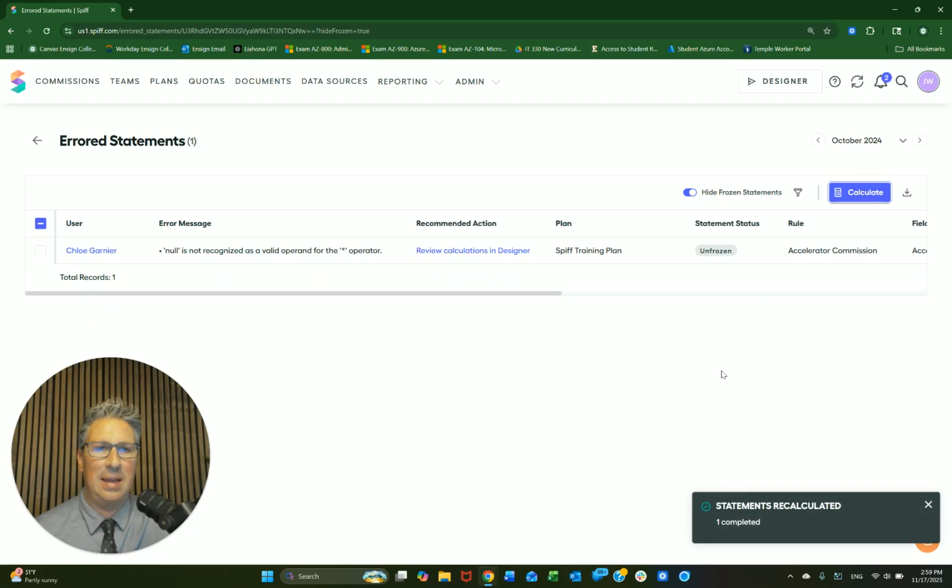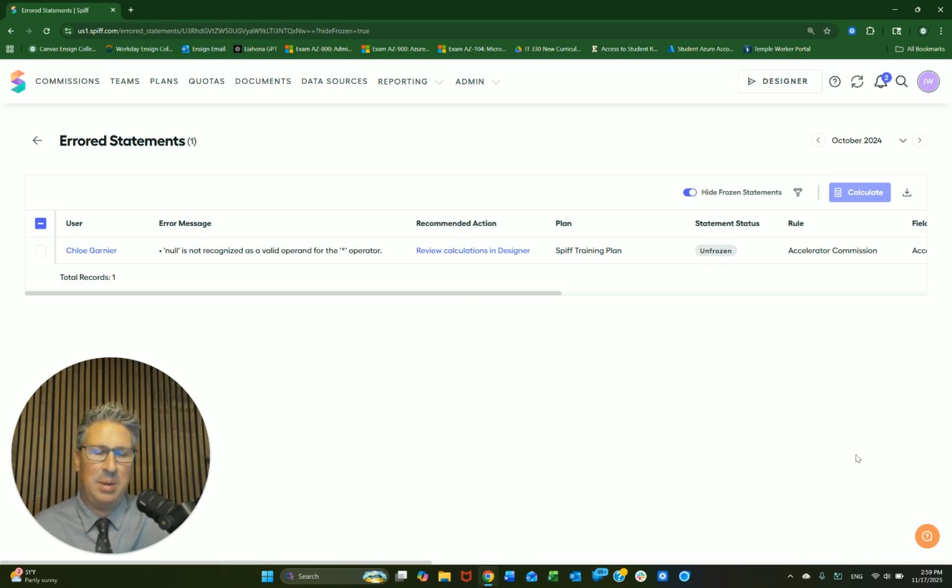So if I go ahead and hit calculate, if it completes successfully, it's going to show that to me down at the bottom. And notice how she drops off the list. So I like this list. It's interactive. As I clear up issues, the list will get smaller and smaller. All right, so missing quotas, very, very common.